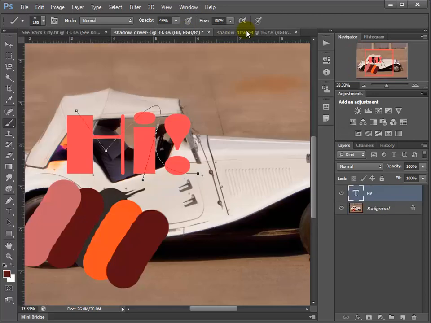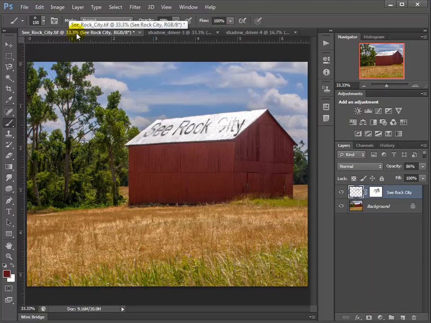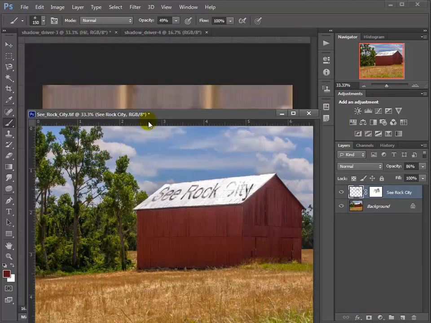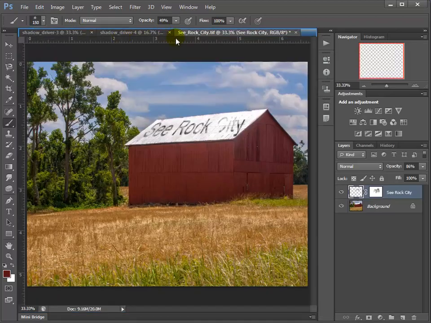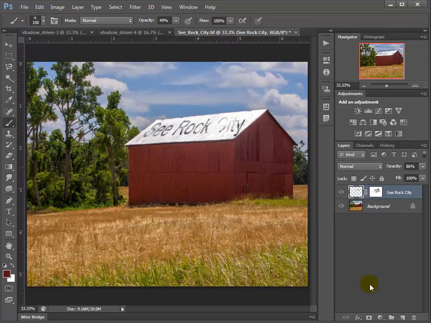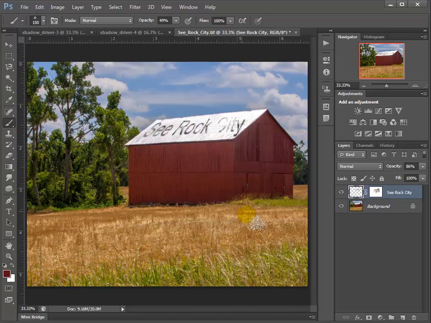So what if we wanted to see this image? Well, we can just click and drag it down and have both images open at the same time. Okay, we can drop it back up in there in the title bar if we need to. Let me just mention, if you're used to your tools being in a double column instead of going all the way down, if you go up to this little double arrow right up here at the top of your tool palette, you can put them like they were in older versions of CS. I like it this way. It gives me more real estate to work on in the image.